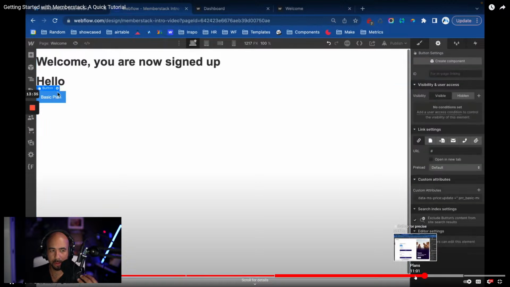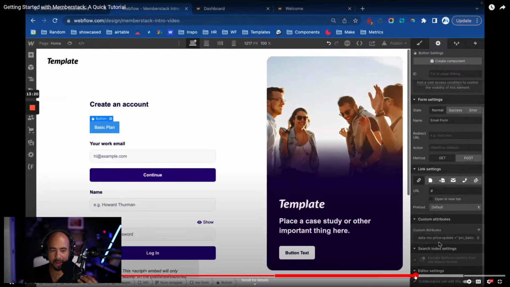Sign up, and if they are already a member, it's just going to launch the checkout. If they click on this button, they already are a member. It's basically telling Memberstack the attribute.